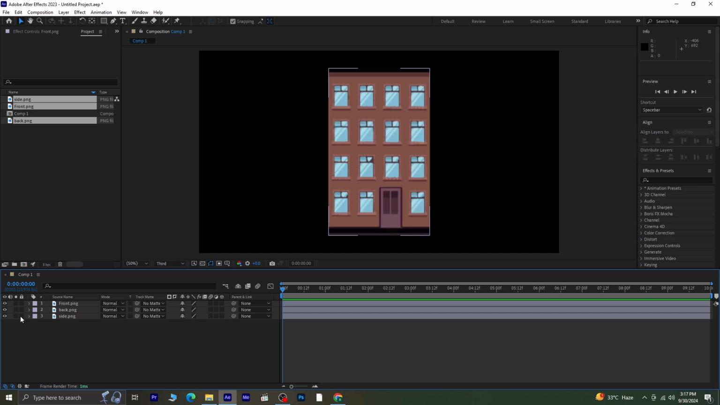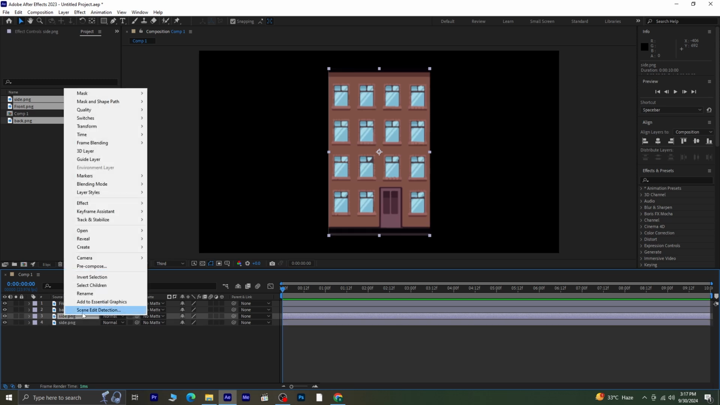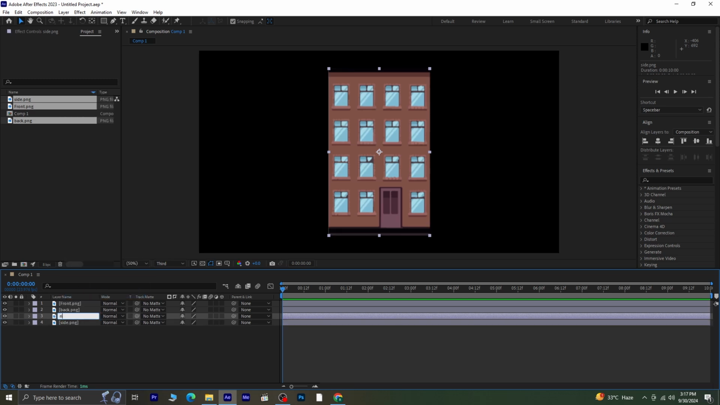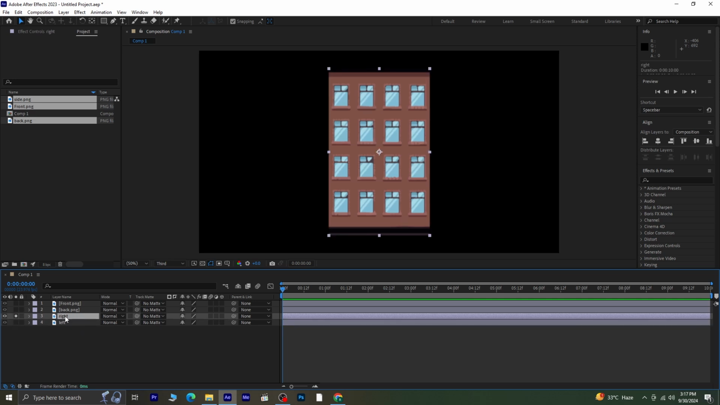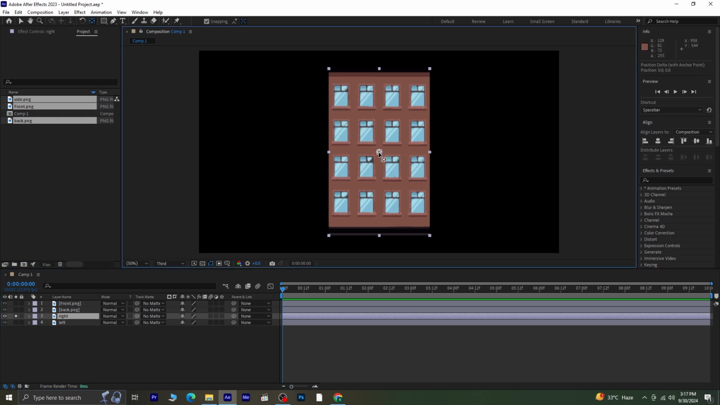We need to duplicate the side layer. Select it, and press Ctrl+D on your keyboard to duplicate. Let's rename one of the side layers right and the other left. Solo the right side layer so that only it is visible. Select the anchor point tool, and with the help of the Shift key, move the anchor point all the way to the right side of the layer.